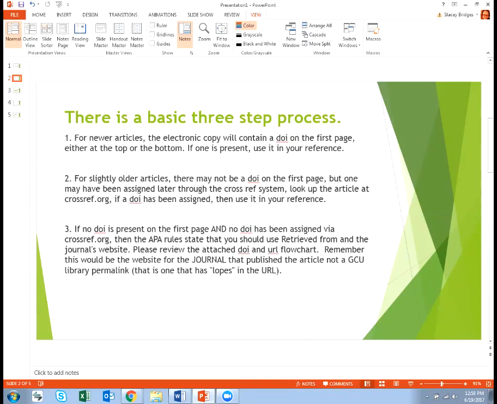Now, the third step is if no DOI is present on the first page and no DOI has been assigned via Crossref, then the APA rules state that you should use "retrieved from" information on the journal's website.